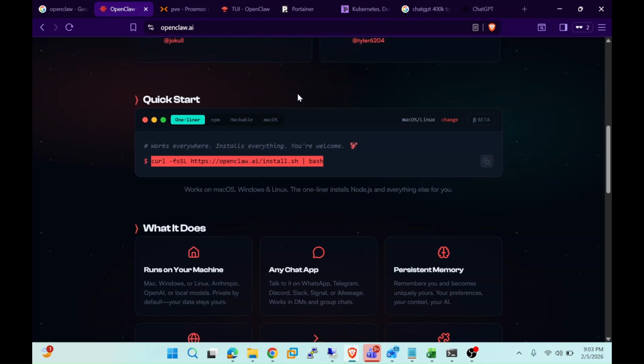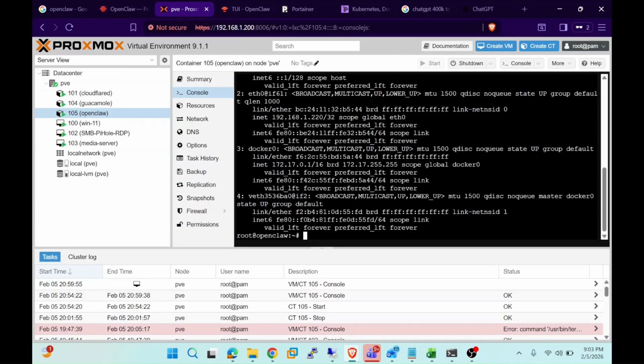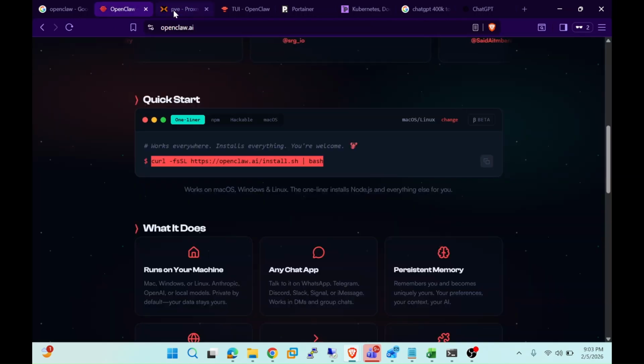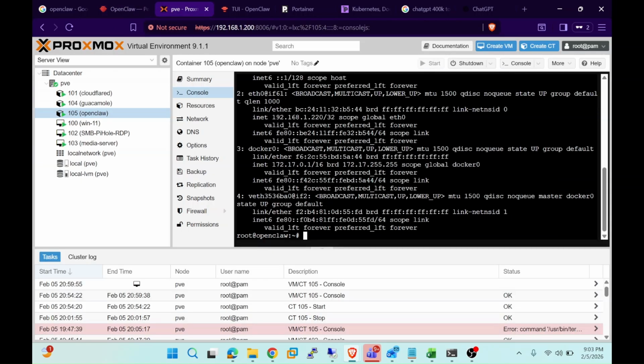Today I will be installing OpenClaw. I will install it not on a VPS but on a local environment. For the local environment, I have a Proxmox virtual environment, and I already have created an LXC container where I have run the command to install OpenClaw.